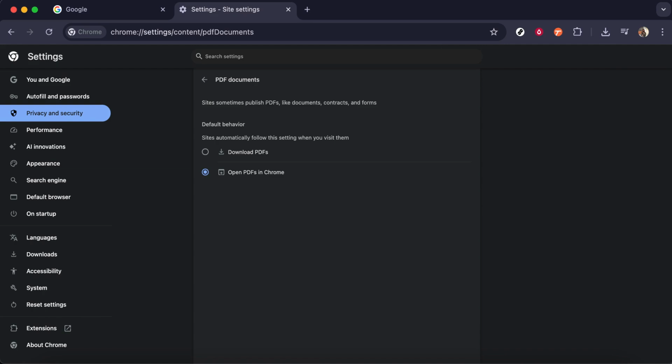That's all there is to it. By navigating to Settings, then Privacy and Security, then Site Settings, expanding additional content settings, opening PDF documents, and choosing Open PDFs in Chrome, you've enabled Chrome's PDF viewer on your Mac. From now on, clicking a PDF link should open it instantly in the browser, keeping your workflow smooth and your desktop clutter-free.